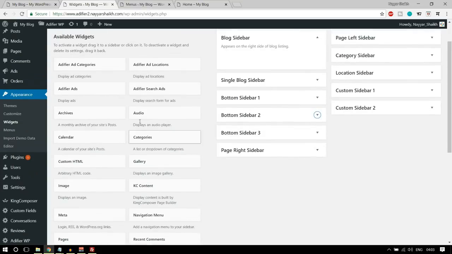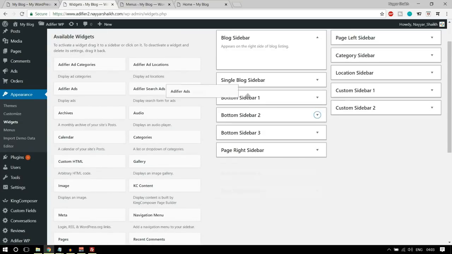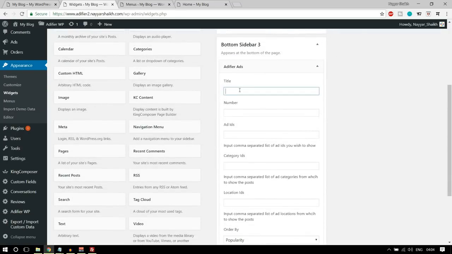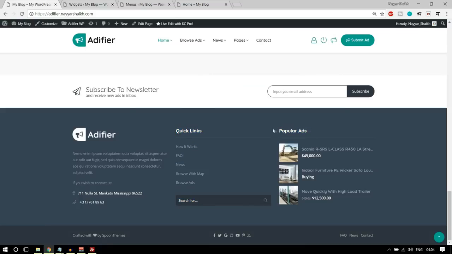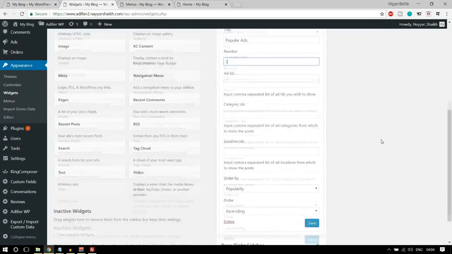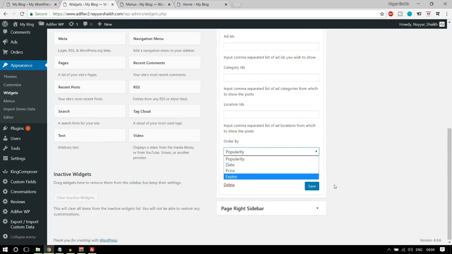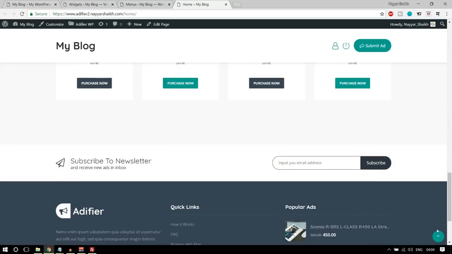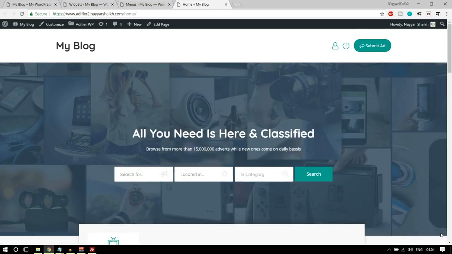Very simple again. Just simply select Adifier ads and bring it under bottom sidebar 3, and you can give it a title. It says popular ads, so let's give the same title. Okay, copy it from here, paste it. Number of ads to show, maybe 3, and order by popularity. Click on save. Come over here, let's refresh it. Okay, so we have popular ads, order by popularity, more popular and more at the top it will be. Okay, so with this we have completed how to create ads and how to create a home page.